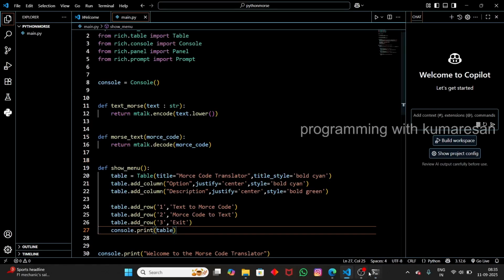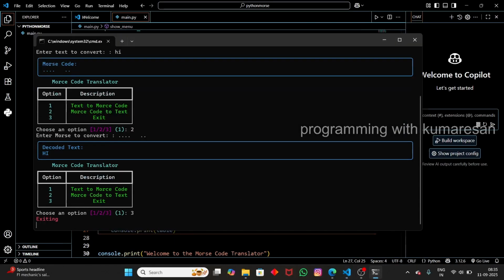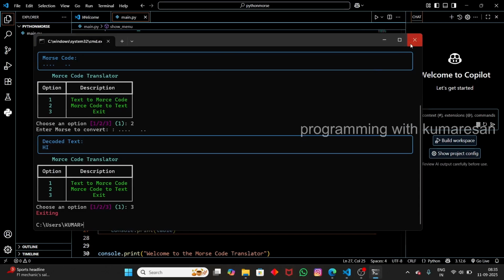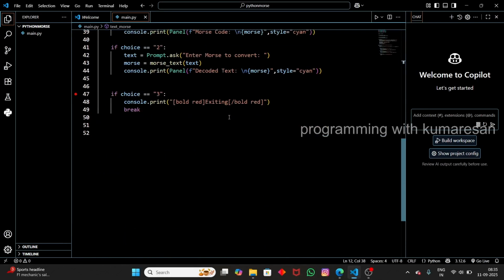So yeah, this is how you build a Morse code translator using Python. And if you press 3, you can see it exiting. That's it. So this is it for this video and I will continue in the next one.